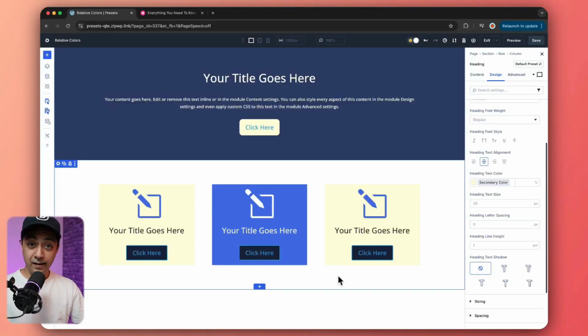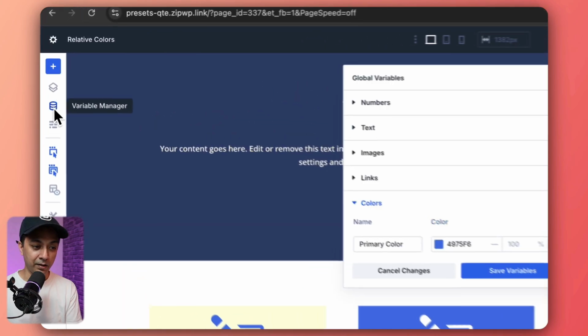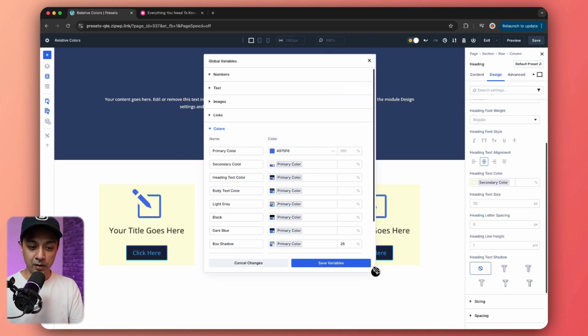Now let's dive into the Divi Visual Builder and let me show you everything step by step. So here we are inside our Divi 5 Visual Builder. Now we already know that in order to create our global color variables, we need to go to Variable Manager here. And here we can define our colors. So let me just open it a little bit.